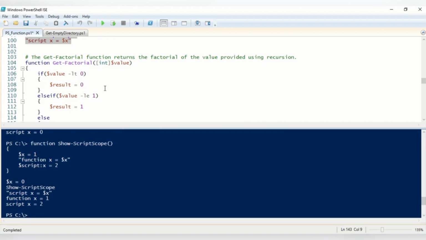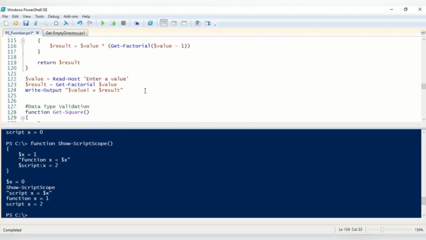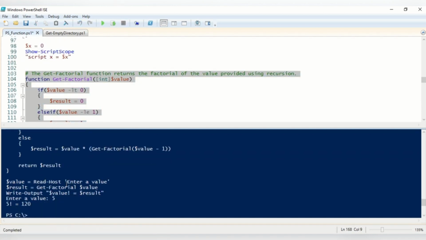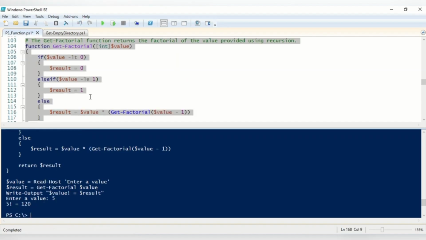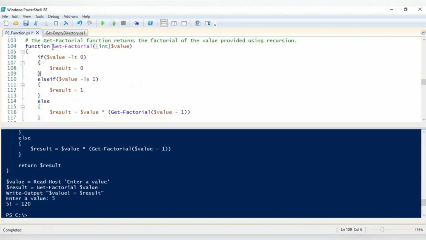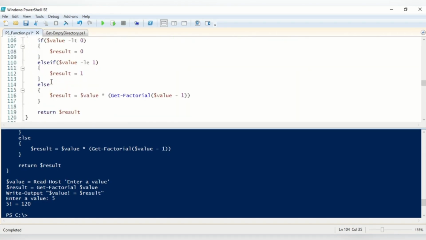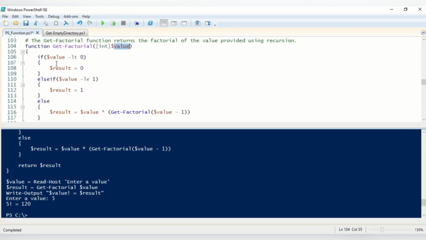Then here we have a simple example of how to get the factorial of a number. You can see if I execute this and provide 5, it will be 120. The factorial of 5 will be 120. I have created a function with get factorial, passing the parameters. Then we are calculating the factorial of a number. It's a recursive function, like I'm calling the function within the function until it reaches the value. If the provided value is less than 0, the result will be 0. If it is less than 1, again the result will be 1.